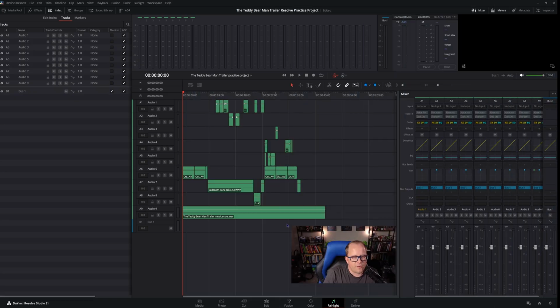Okay, so next I want to talk about mono versus stereo tracks. And this is the one that really trips up beginners, I feel, more than anything else in Fairlight. So I want to spend a little bit of time on it before we actually move on. When your tracks come into Fairlight from the edit page or when you create new tracks, they're going to be either mono or stereo. And that actually matters because they behave a little bit differently.